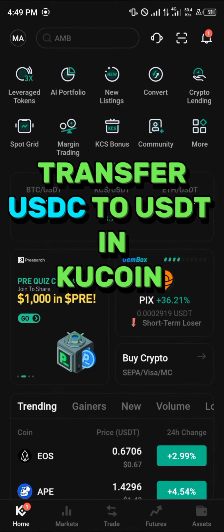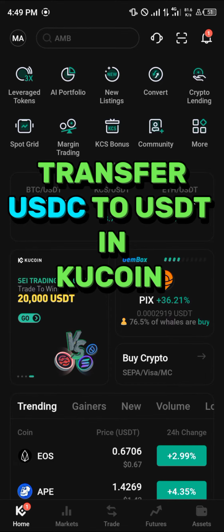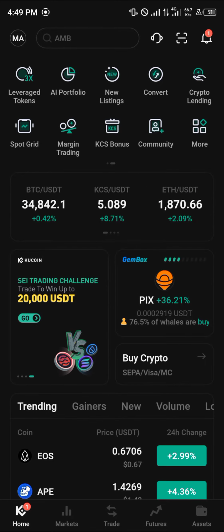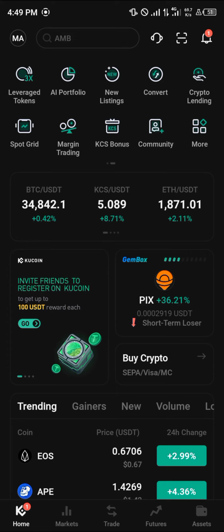And in this short tutorial video, I'm going to be showing you how you can transfer your USDC to USDT in Kucoin. It's quite easy to get this done. You must note that a transfer could mean a convert. So I'm going to be showing you how you can convert on Kucoin.